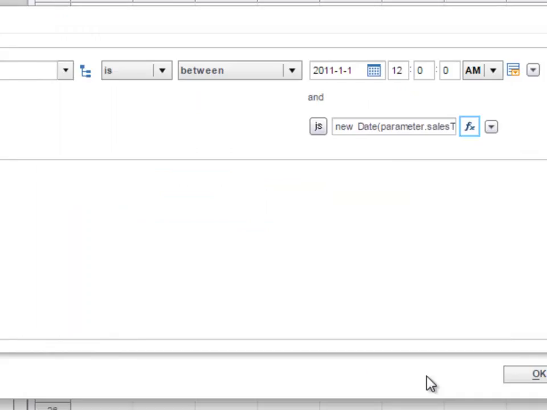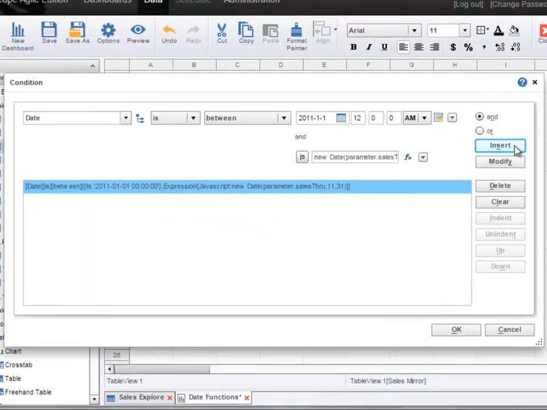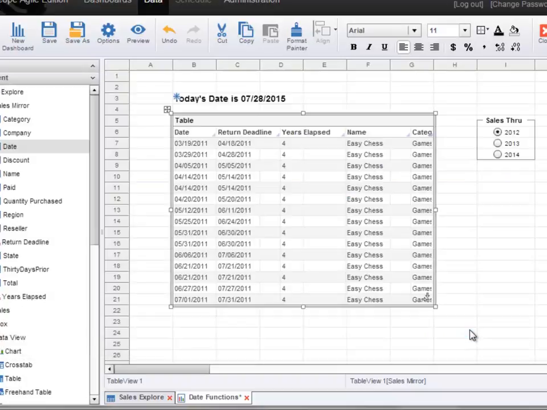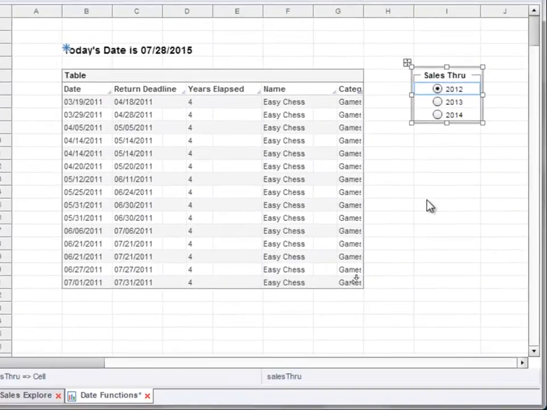Press OK to save the formula, which is now used to set the ending date for the condition. Press OK to save the condition. Verify that by selecting different options in the Sales Through radio button, you can select different ranges of data in the table.